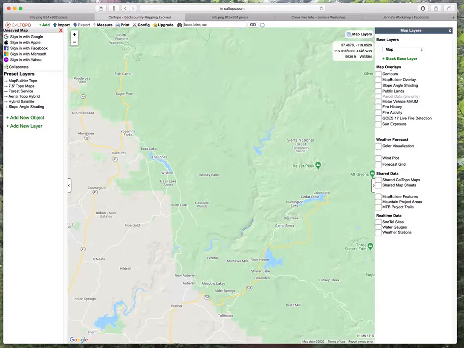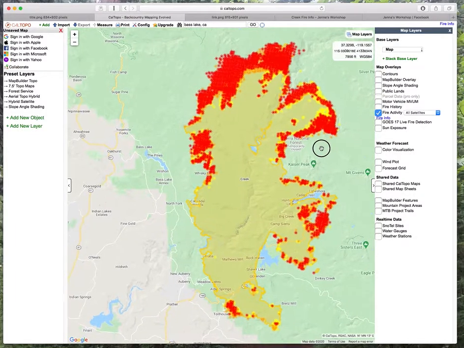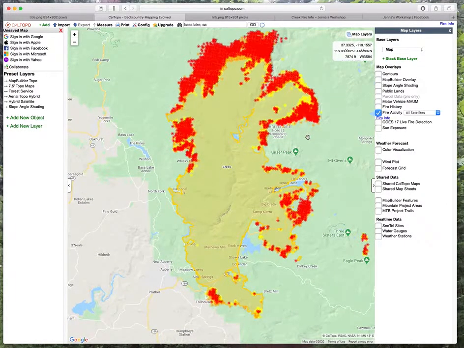The next thing that we want to do is add our map overlays. And this information is going to be all of the data that you're going to add to help you track the fire. So the first thing that you're going to want to add is this Fire Activity tab. So you're going to click here, and now you can see here is the information for the Creek Fire. You want to make sure that you have all satellites selected.